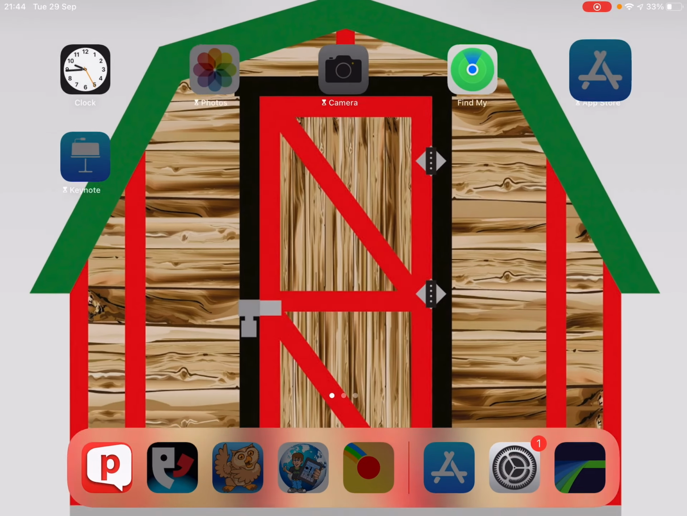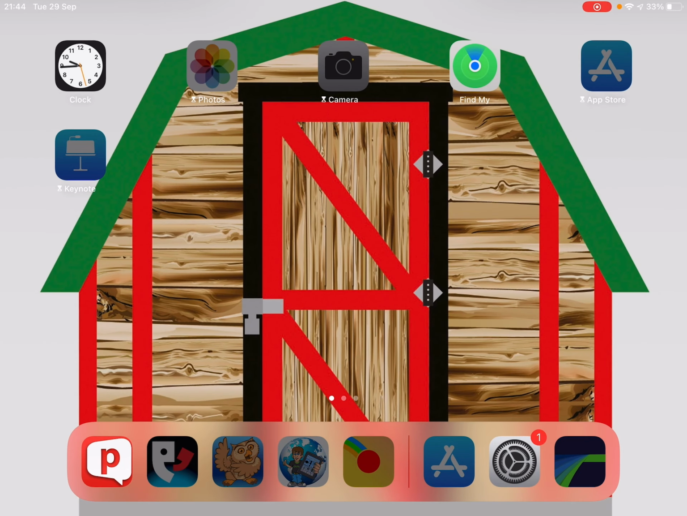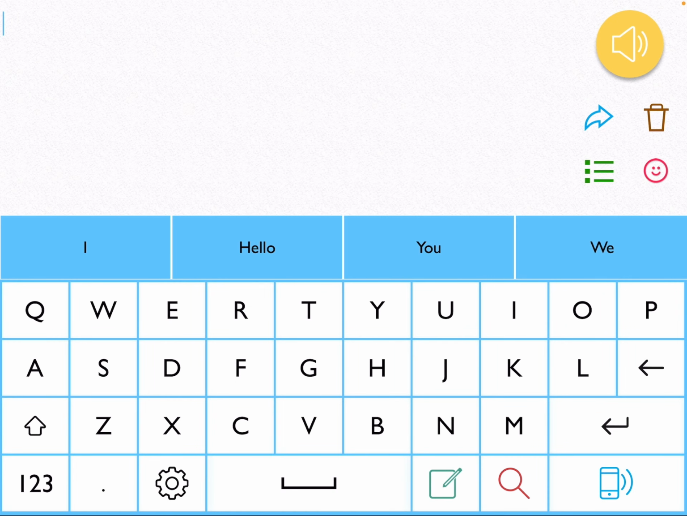If I just click OK to come out of there, you can see that all of the apps are greyed out. I can't use them except for Predictable, which we allowed the user to still have access to. So that's how you lock down the iPad and make sure that users remain focused on the apps that they're supposed to be using.